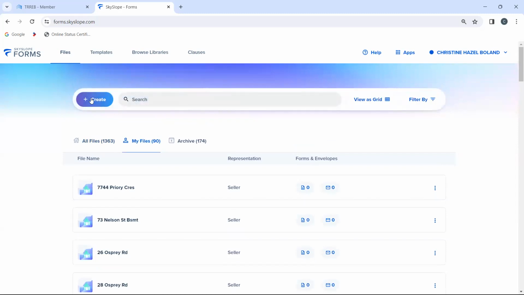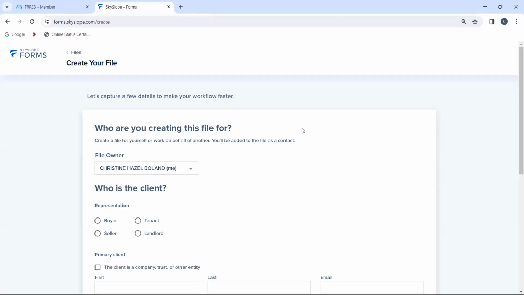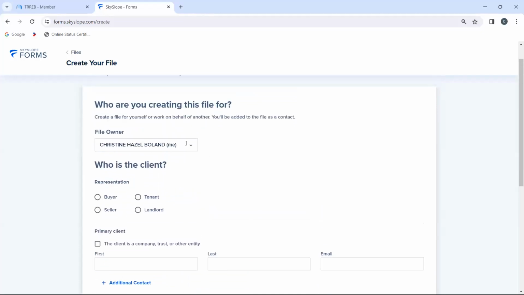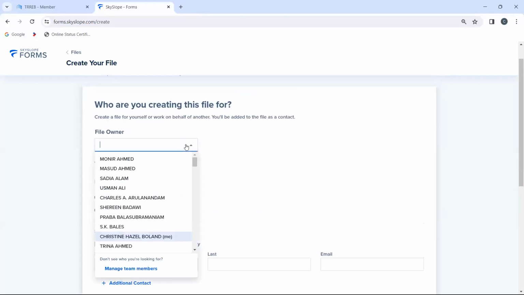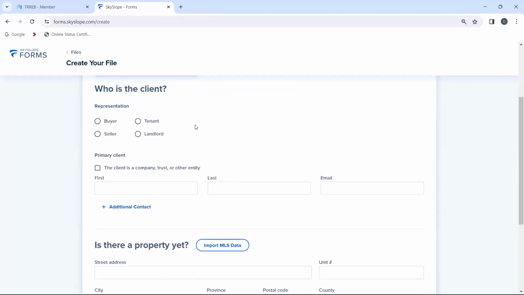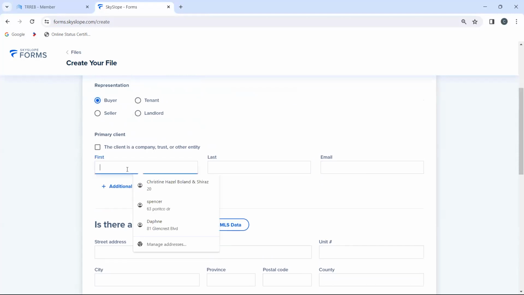So you go to the top blue button here on the left and you click create. Okay, and the first thing it's going to ask you is who are you creating this file for? If you're working on a team, you can put your team member on there, but most of the time you're creating it for yourself, so you don't have to worry about that too much. Then you're going to say, what is this? Is this for a buyer, a tenant, a seller, or a landlord? Okay, so I'm going to say it's for a buyer.